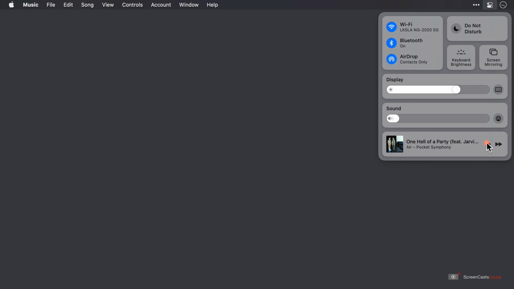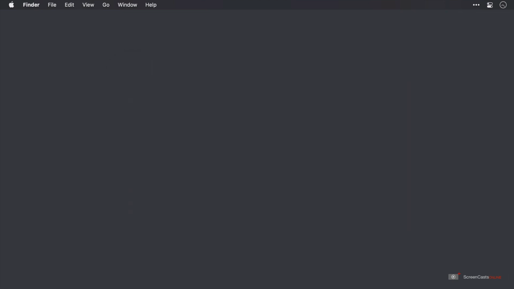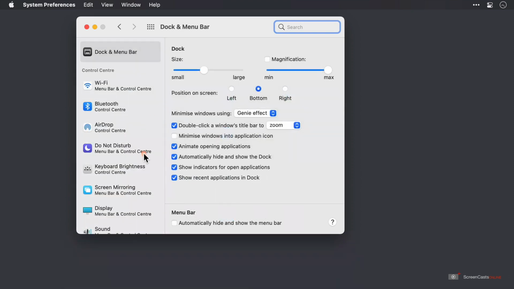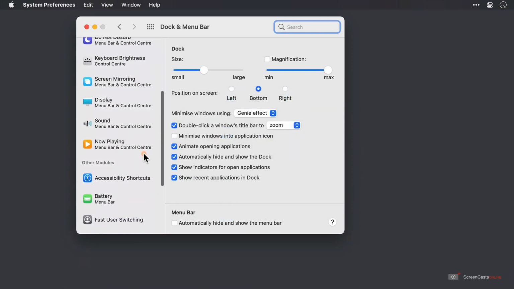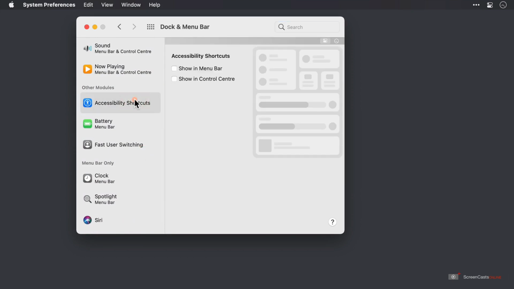Okay, those are all the default buttons, but there are three more buttons at the time of release anyway that can be added to Control Center. So to set these, I'll open Spotlight and go to System Preferences. Then in here, it's Dock and Menu Bar. Now, if I scroll this left sidebar until I get to these three other modules, we have accessibility shortcuts. And on the right, we can see that we can add it to the Control Center as well as the menu bar. So I'll select that.